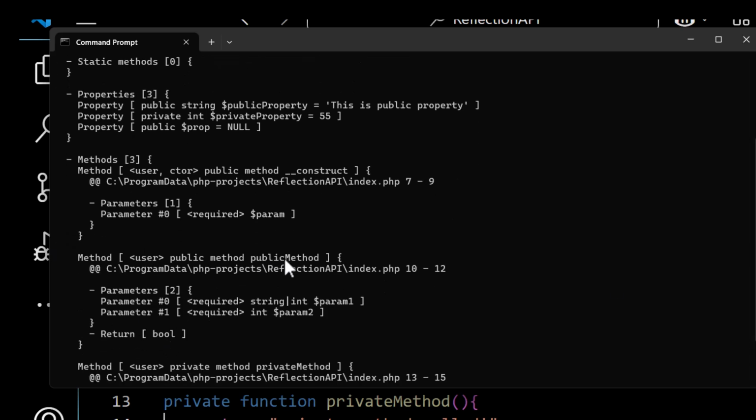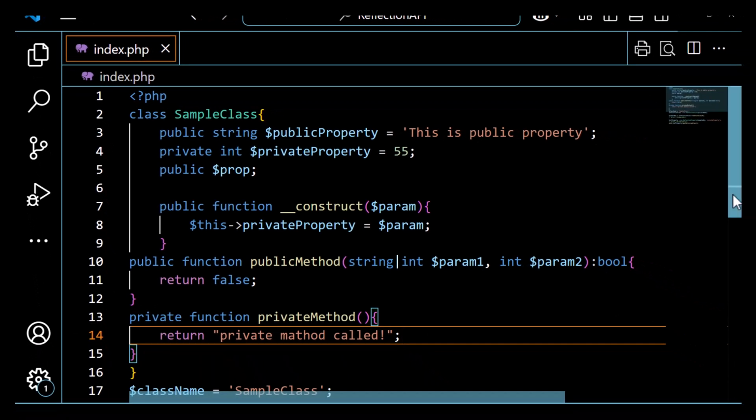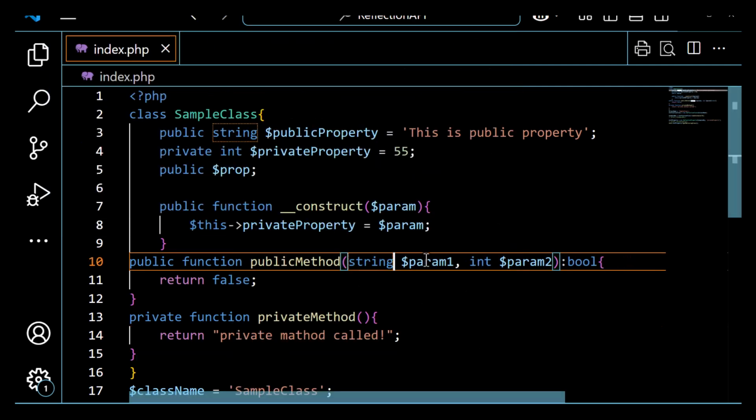Then we have the second method named public method, which is public as well. It's defined on lines 10 to 12. It has two parameters. The parameter 0 is required and its type is okay. So the param one can be of two types, string and int. I think I have added this offline, so let me remove it. I'll explain this later. So let's keep it simple for the time being.